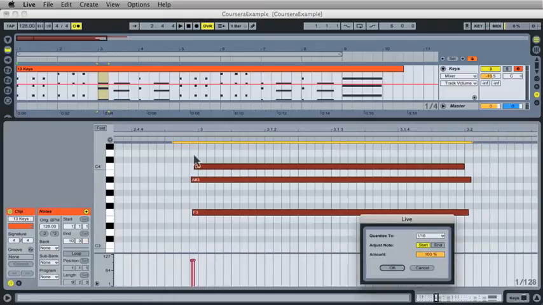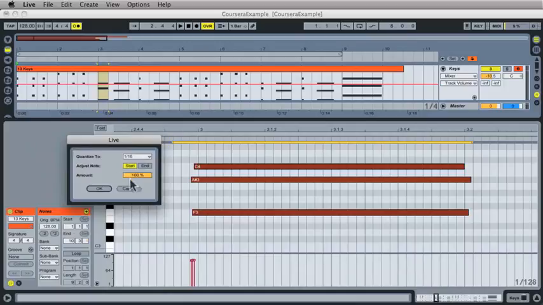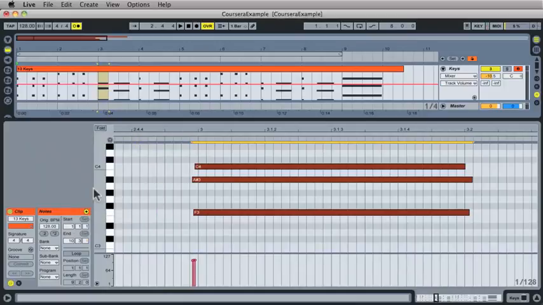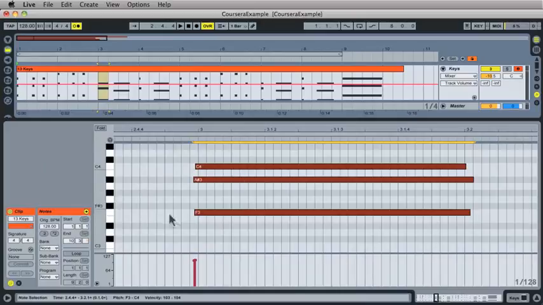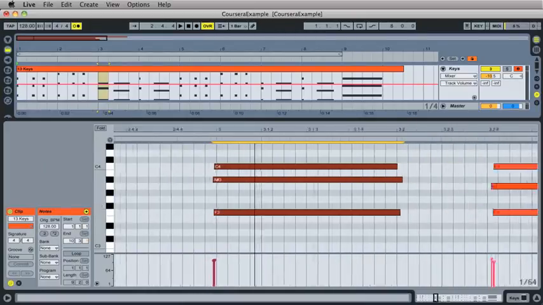And this time, I'll quantize to a percentage. I'll try 20%. And I like 20% because it will make it tighter, but it's never going to bring it all the way. And I can continually do that again and again to get it closer and closer, tighter and tighter till I'm really happy with the performance.